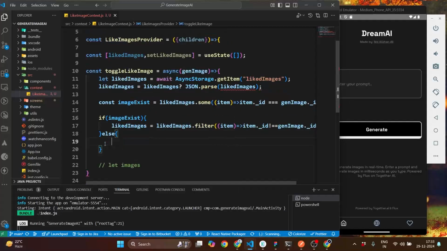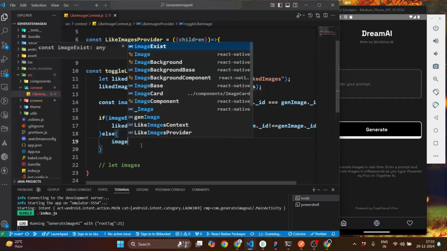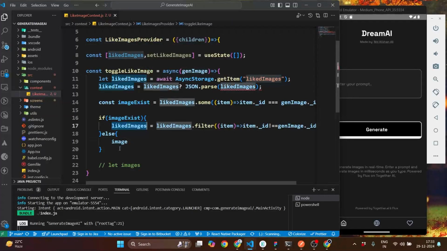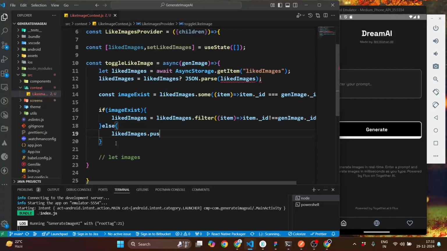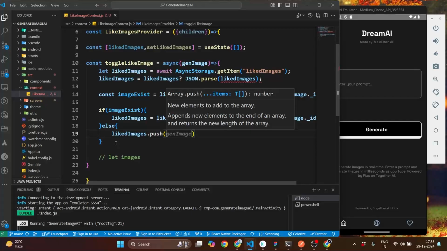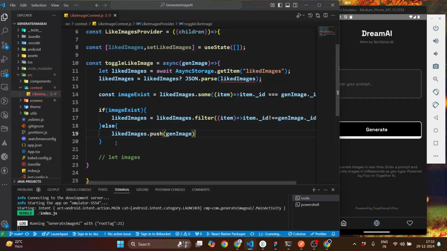Else, if the image doesn't exist, like it's a new image, what we're gonna do is add it to likedImages. Inside this likedImages, we're gonna push this image, likedImages.push, and we're gonna push this newly generated image.